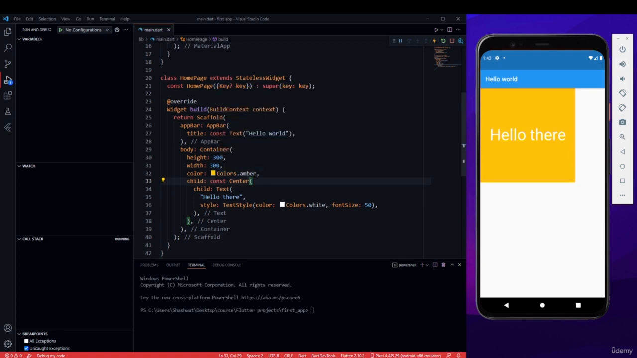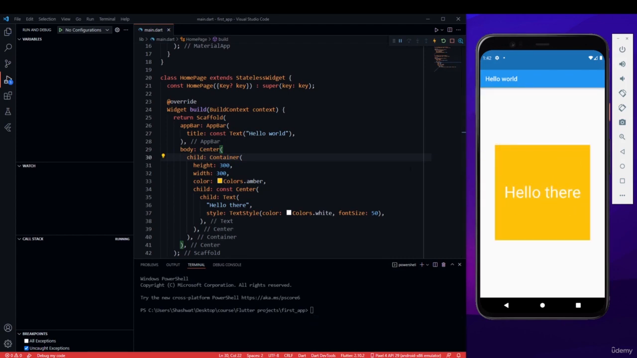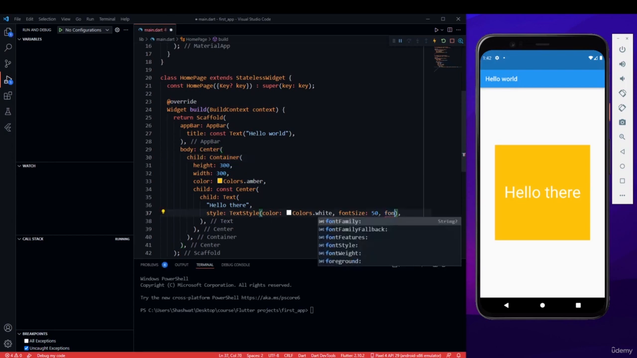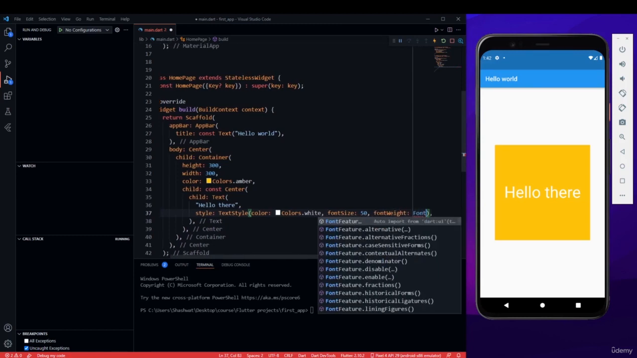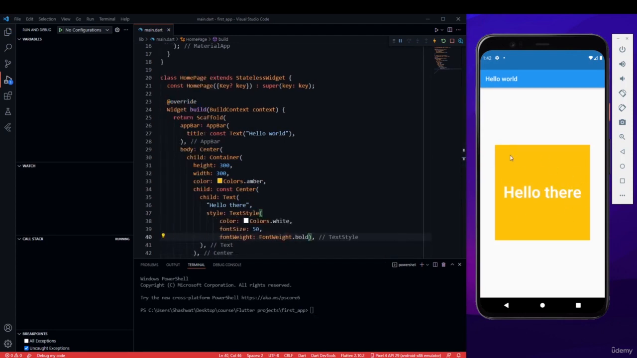So don't worry guys, as you practice you will understand it very easily. You can see that after I wrapped it in the center widget, it came to center. Okay, I can also wrap the container in center, and when I save it, you can see that my container shifted to center. Now what if I want to make it bold? So let's do this last feature of bold, font weight, and I will give FontWeight.bold. Okay, and now you can see that our font appeared bold.